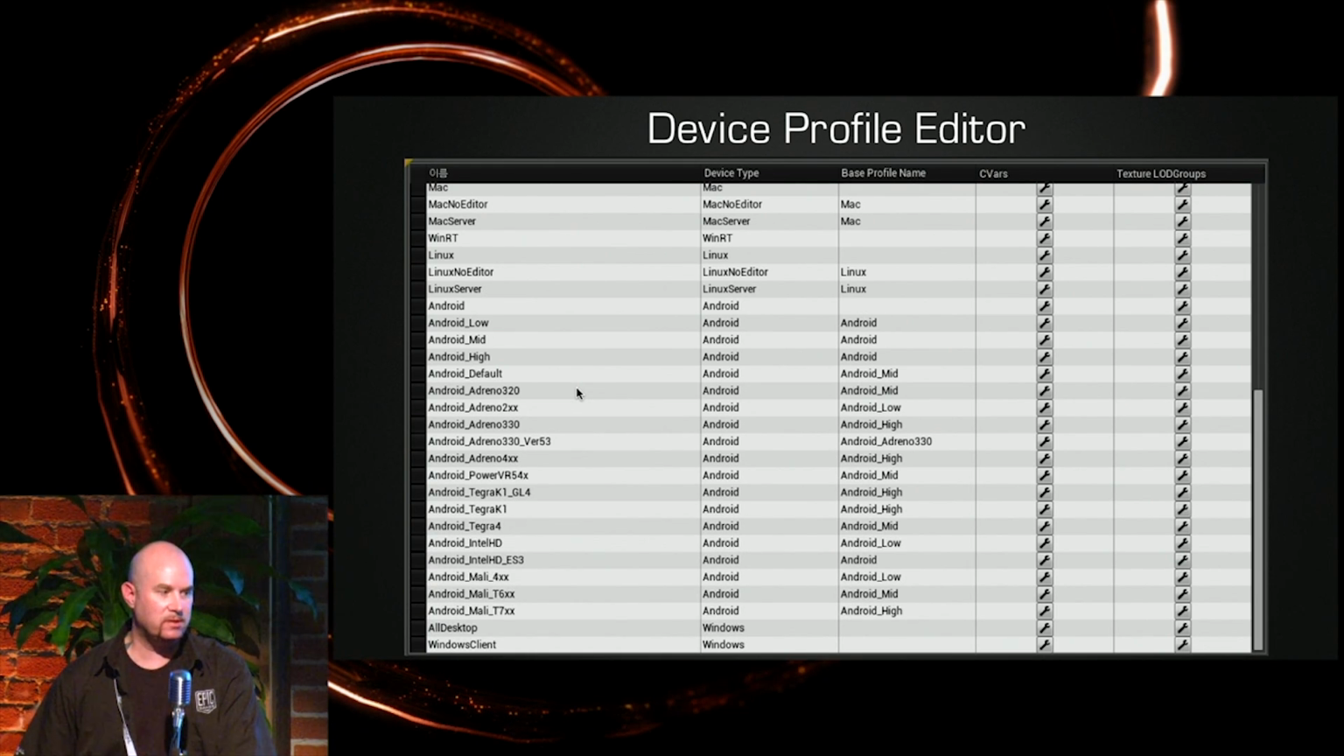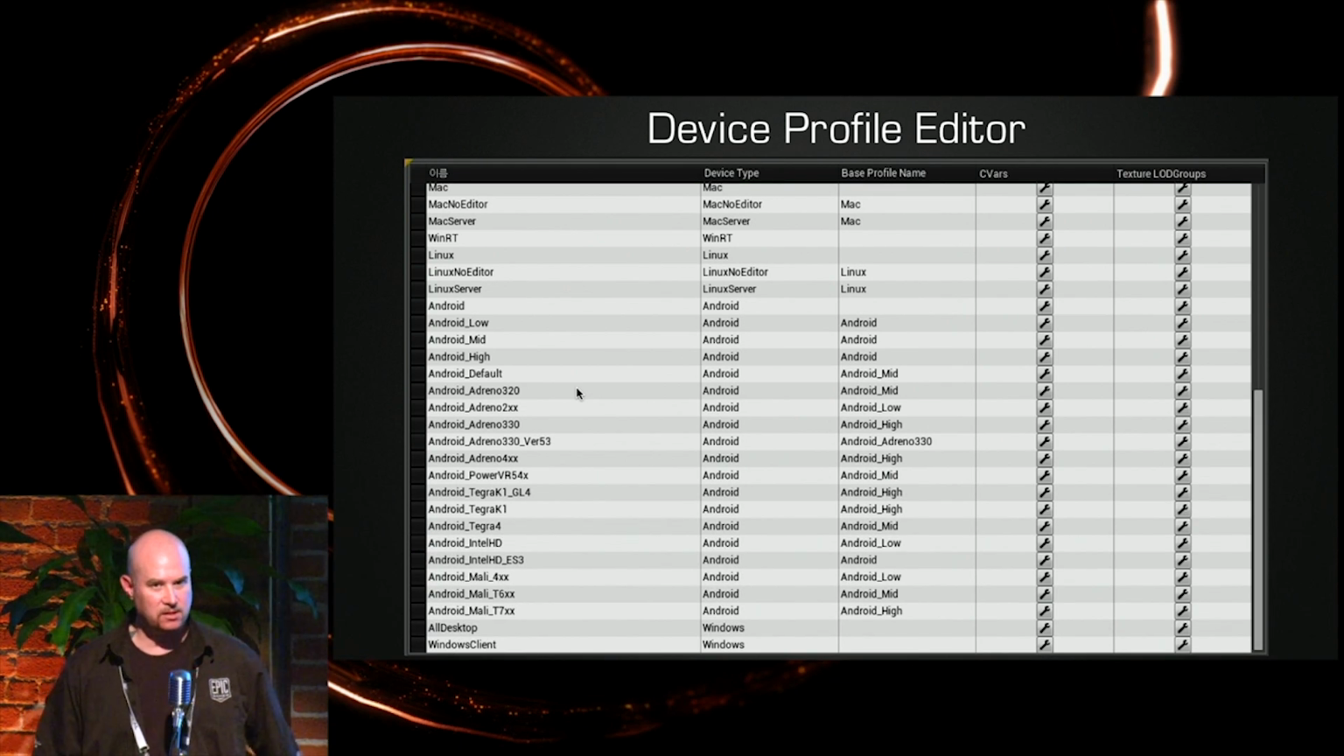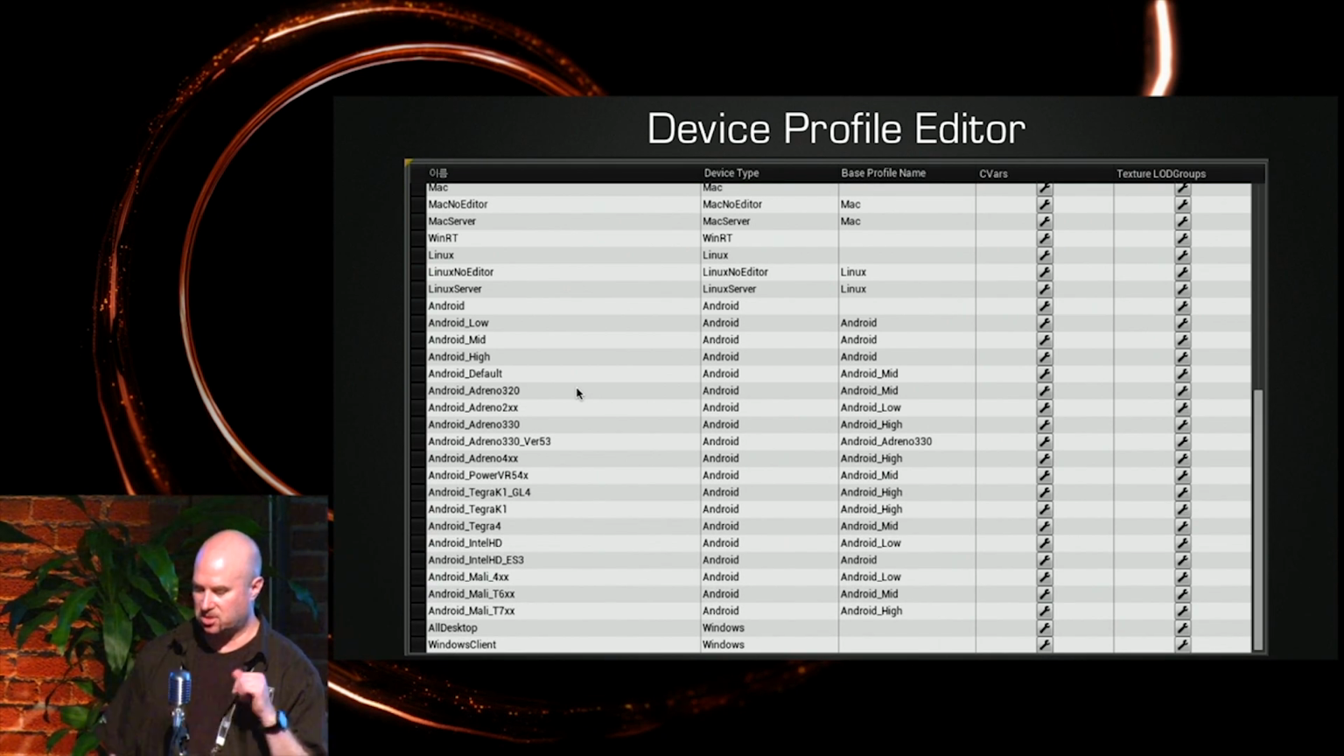Alan showed this, I think. The device profile editor, you can see all the device profiles, and you can go in there. Instead of going to the INI directly, you can click on the CVARs little wrench icon there to go and change. Oh, I think Zach actually showed that too a little bit.